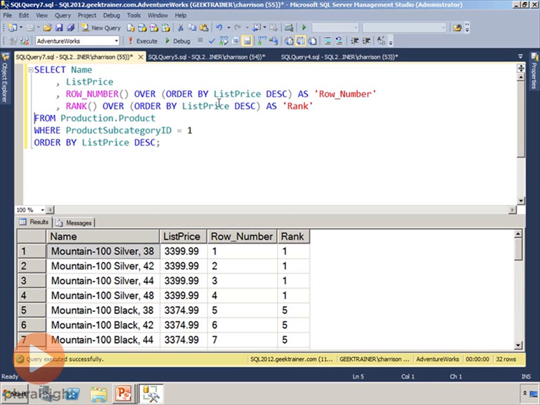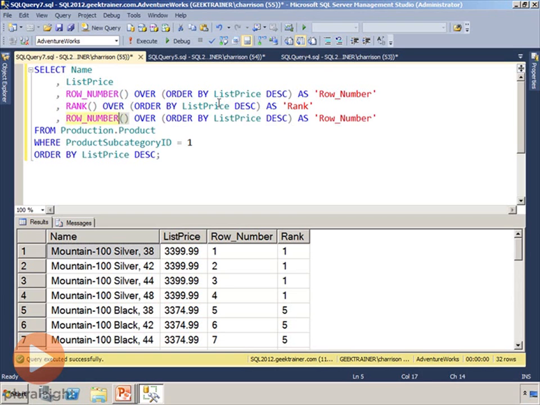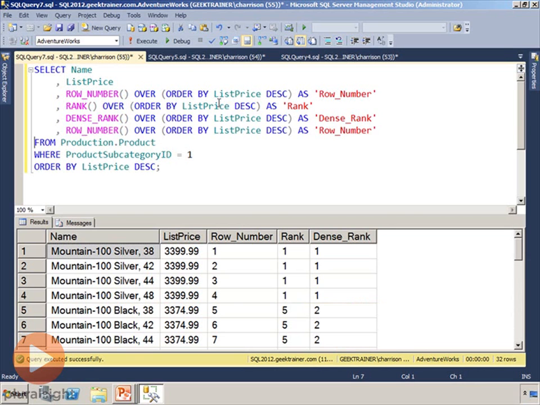Contrast that with dense rank. When we add on our dense rank, you'll notice when we get to our black 38, that now we're at item 2 as far as our ranking is concerned. And then finally, last but not least, is our ntile.